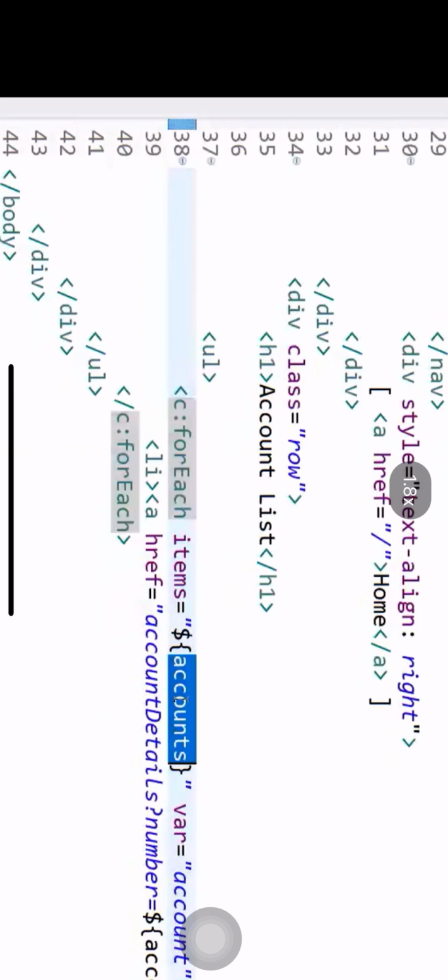Next we are creating another row and we are printing the account list. Inside it I'm defining c:forEach items equal to... Right now, in which object did we keep all the items? ACC list. So change that accounts to be ACC list, because now we kept the list of accounts in an attribute called ACC list. Now I'm going to take one account from the ACC list and store it into a variable called account.